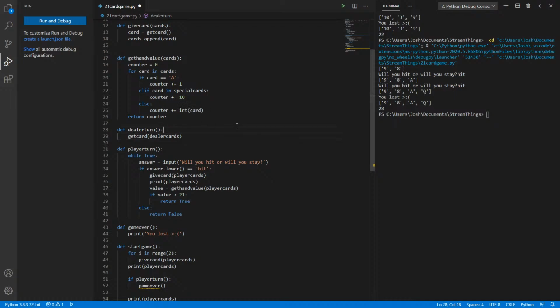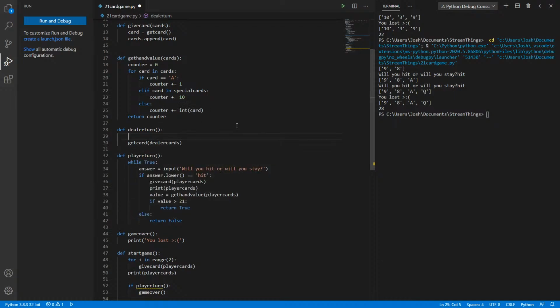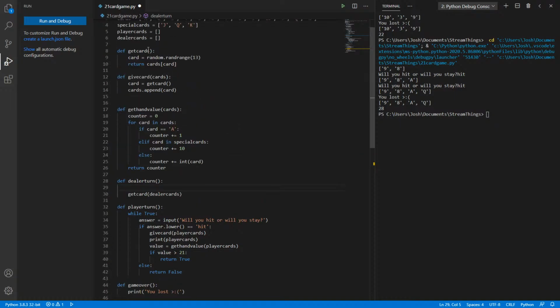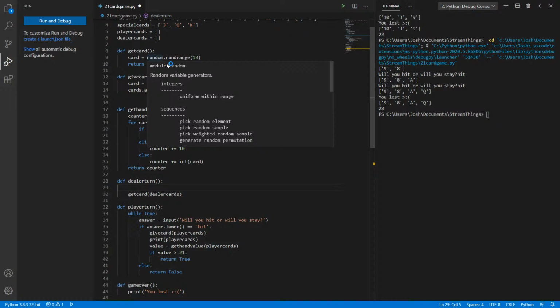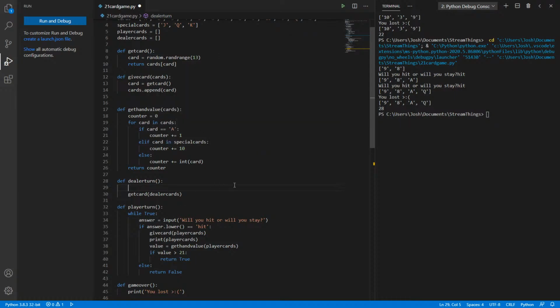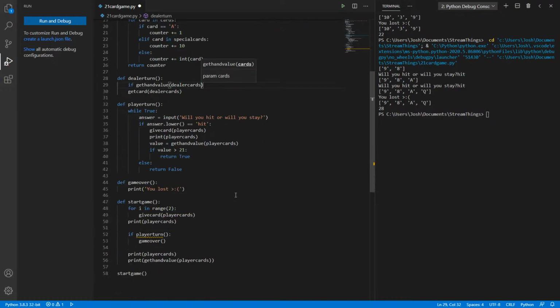We want to do a get hand value. Well, we want to get the cards first, right? For the dealer. So this is the hand value. When we go down to our main method, after we draw the first 2 cards for the player, we should draw the first 2 cards for the dealer, right?